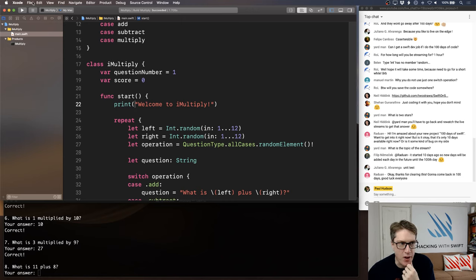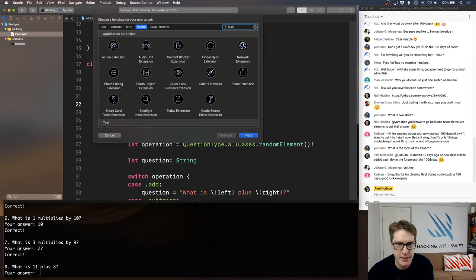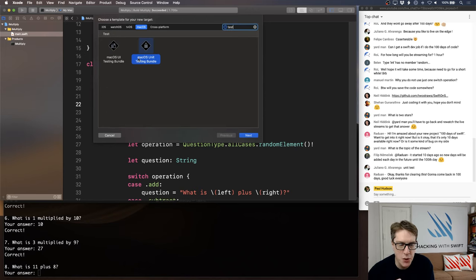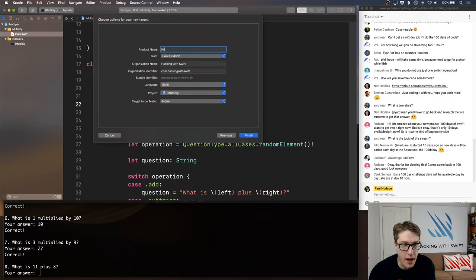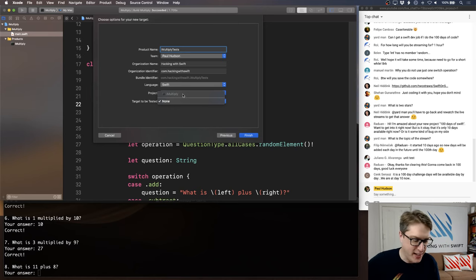So we'll start off by going to the File menu and going to New, Target. I'm going to search for test and choose a macOS Unit Testing Bundle. Boom. I'll call this thing iMultiplyTests. You'll see there's a nice box here saying Target to be Tested. On iOS and macOS, that box works great. You can click on None and choose your app there and it works. But you can see my app's grayed out. It's like, sorry, we totally can't test those things. No idea what that means, sorry. So we can't use that.